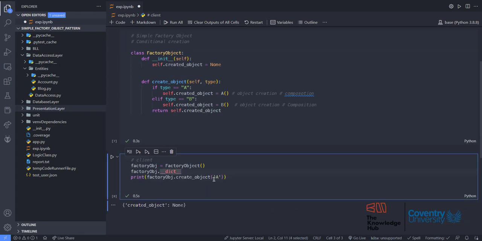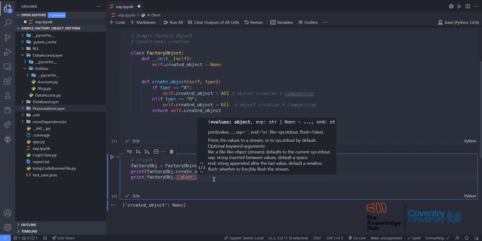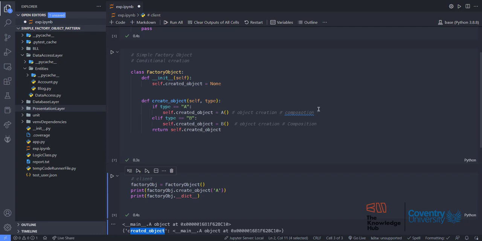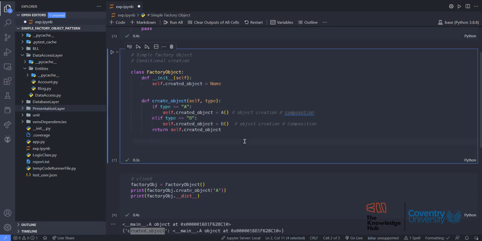What if we created this, and then we said that we created an object out of A, and I want to see the factory object. You would see that the factory object contains an object out of A that is permanently stored inside the created object variable. So this is composition. So what if it's not composition?